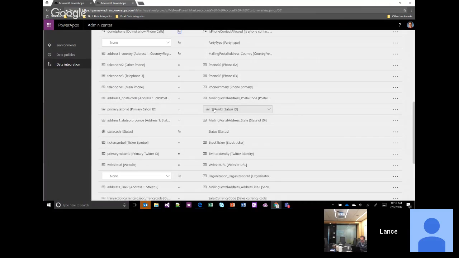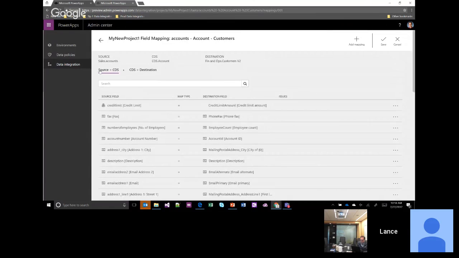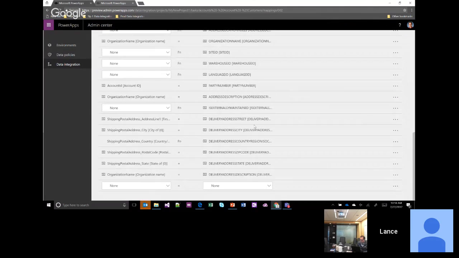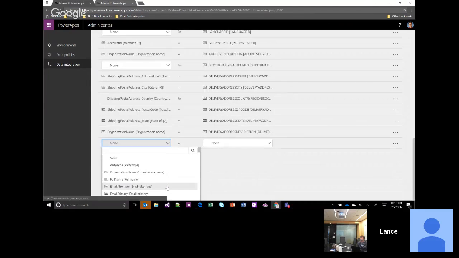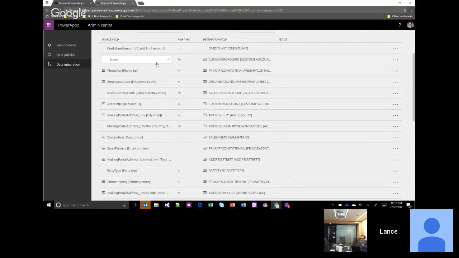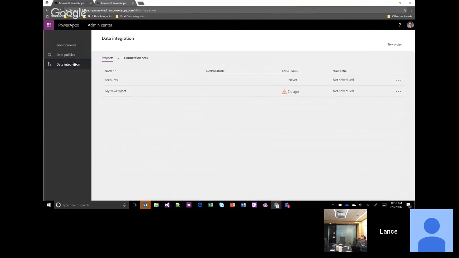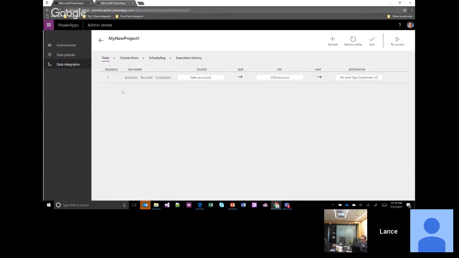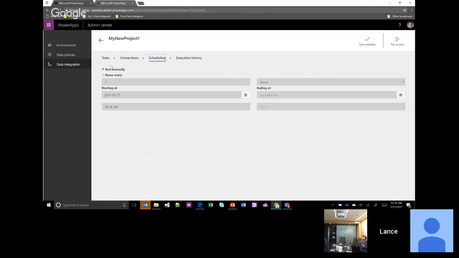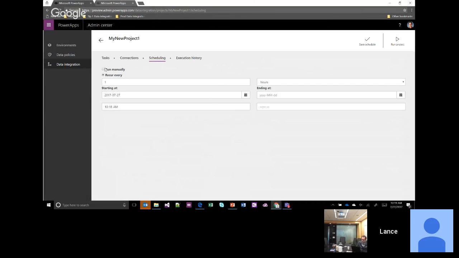And all of these transforms should take place inside of Power Query. So then once I have the mapping for the leg from source to CDS, and then I have the mapping from CDS into the destination, I can go ahead, of course, and remove them, or down at the bottom, I can add new ones. So that if I have custom attributes that are in either system, I can map to those.